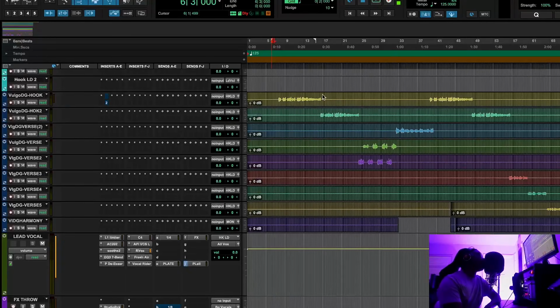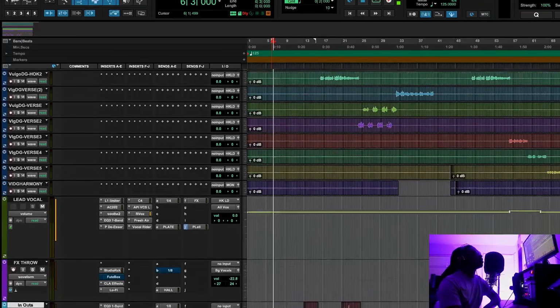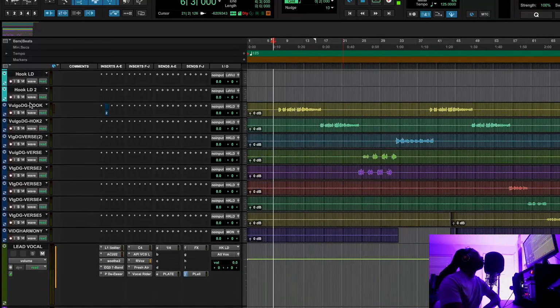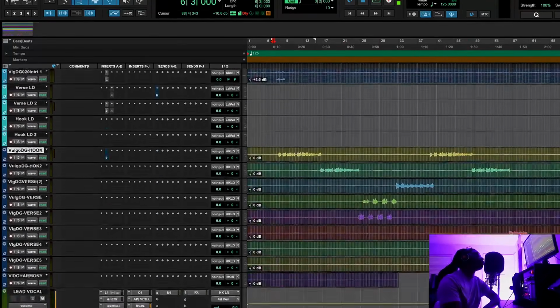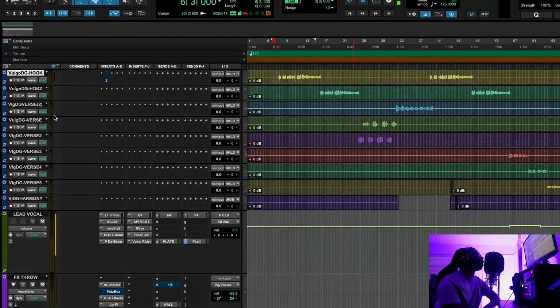So usually with my lead vocals, I like to really get them organized. As you can see right here, I actually imported my regular template, if that makes any sense. I turned my whole template into a track preset, so I can show you guys how to do that.